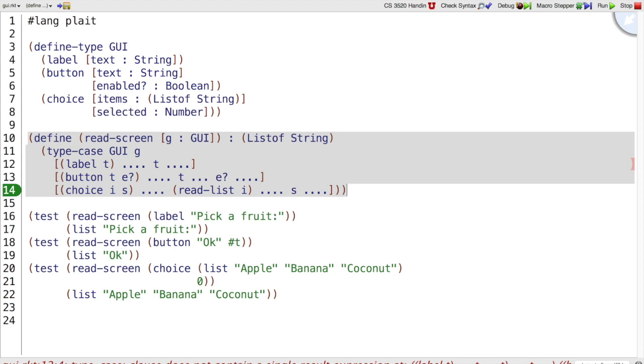This is the complete template for a function that consumes a GUI. It's almost certainly going to dispatch on the type case. It's almost certainly going to use T or T and E or readList of I and S, no matter what the function ends up doing. With that completed template, we move on to implementing the body. That's where we think about what readScreen does and pay attention to the examples.